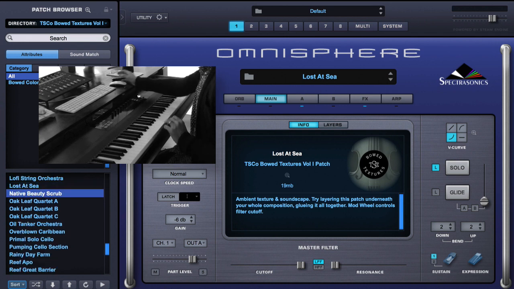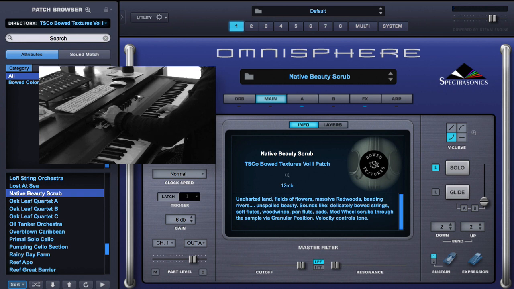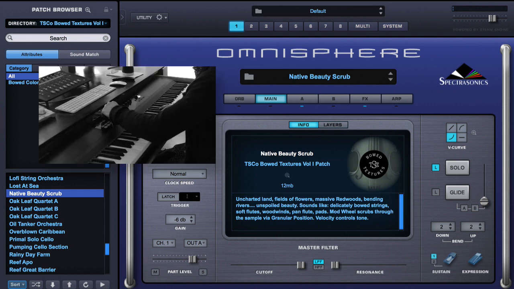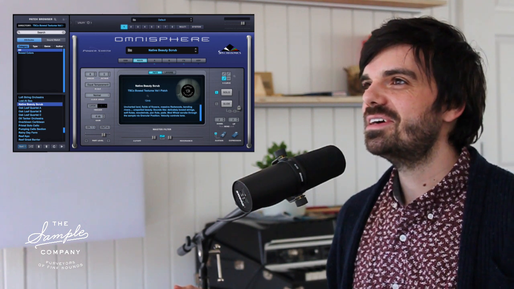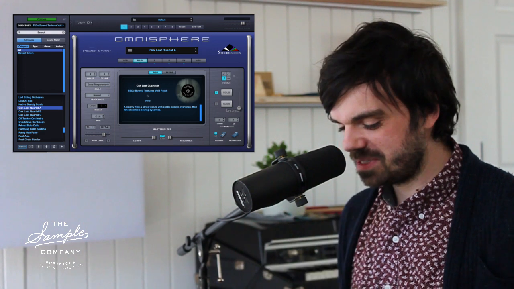Let's look at Native Beauty Scrub. Now this one's a scrub again, so as I'm turning the mod wheel, you're getting a lot of different tones and sounds out of it. And somewhere around here is something that to me sounds like a flute. And that's where the name Native Beauty came from. It just sounds like early America. I don't know, Indians and just a whole world of sounds in that patch.